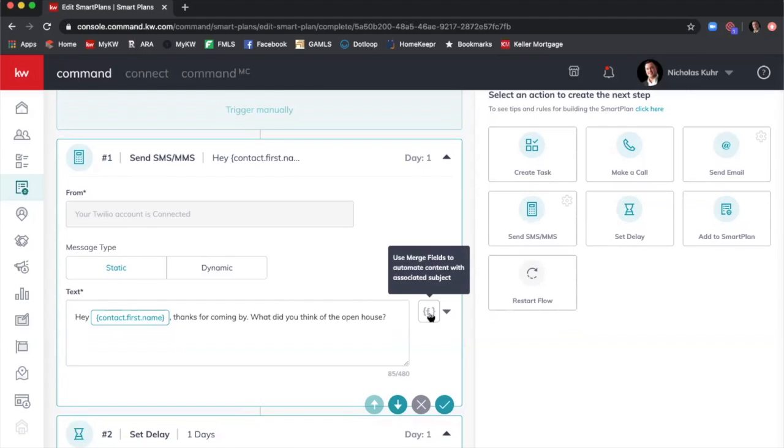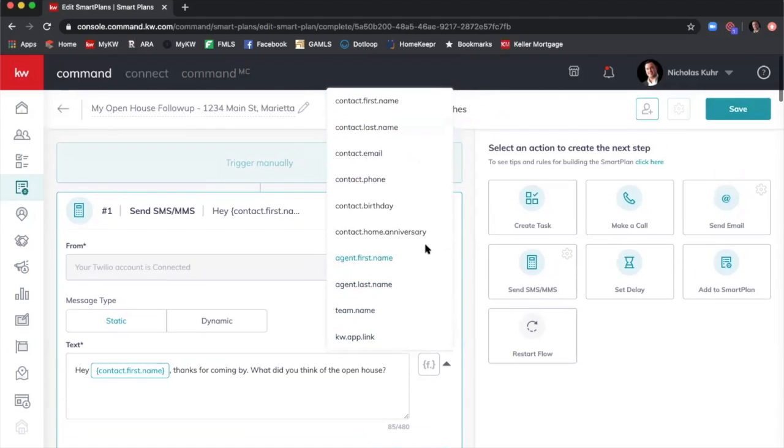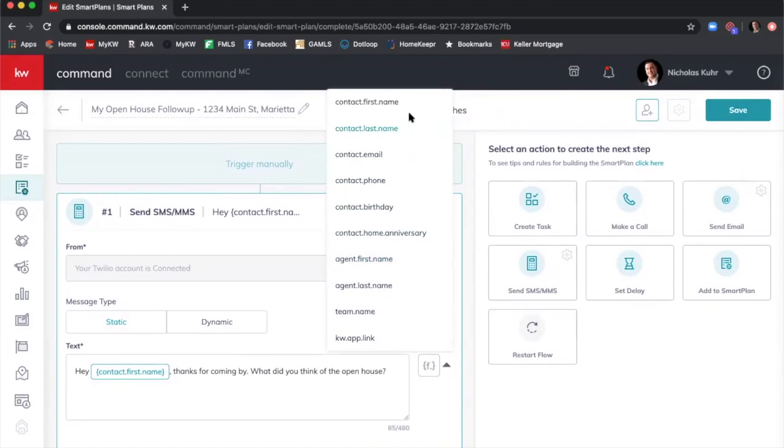If you want to add merge fields, over here to the right, you can click on this icon that has an F in it. If you click on the drop-down menu, it'll show you all the different merge fields that you have access to. So you can add your contact first name, last name, their email address, their phone number, birthday, home anniversary, your first name, your last name, team name, and a link to your app. Those are all the merge fields that you can add to a text message.